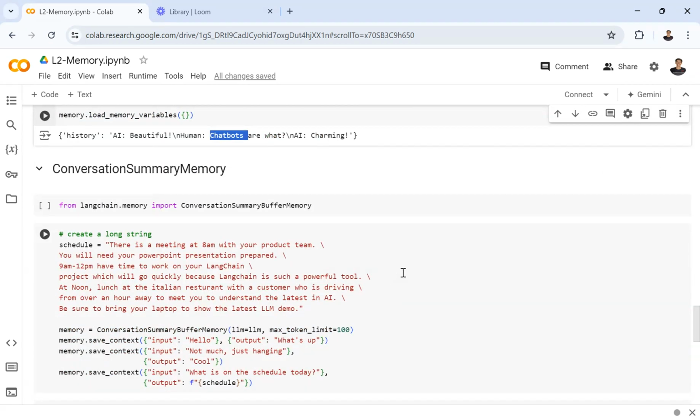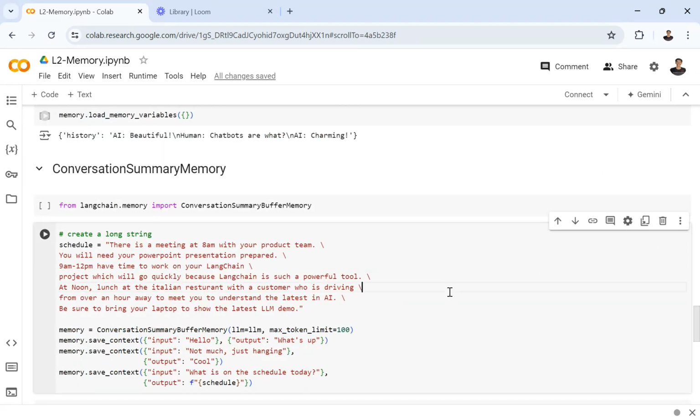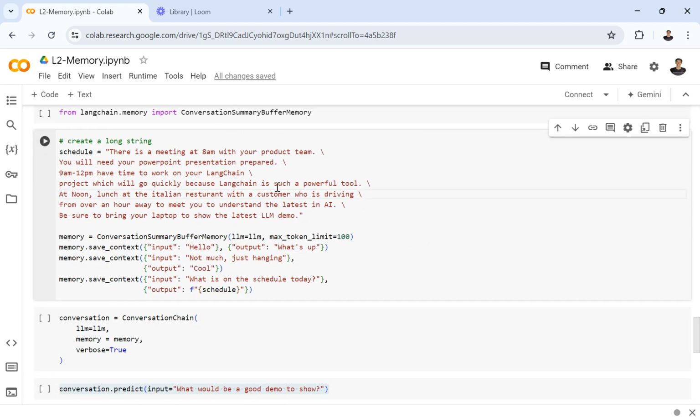There is another way to do it. Conversation summary memory helps the model create a summary of older conversations rather than the entire conversation, so that the model can use less memory but still respond to questions related to older conversations.